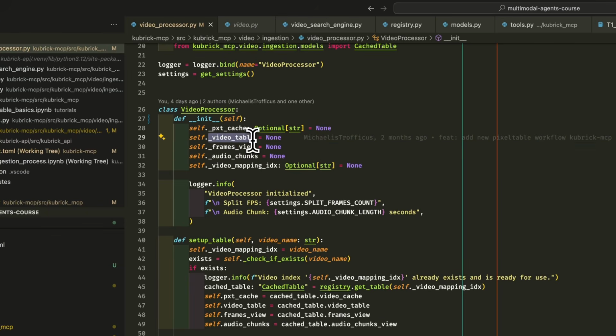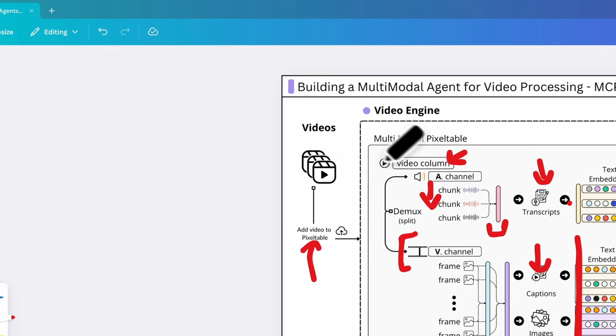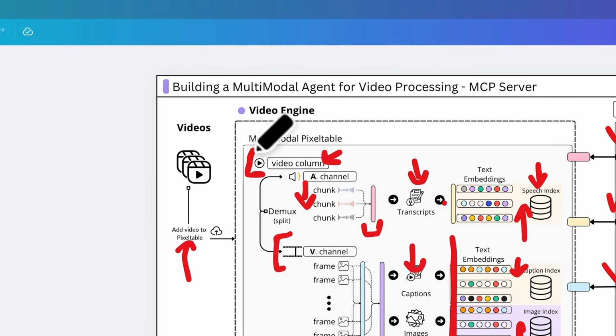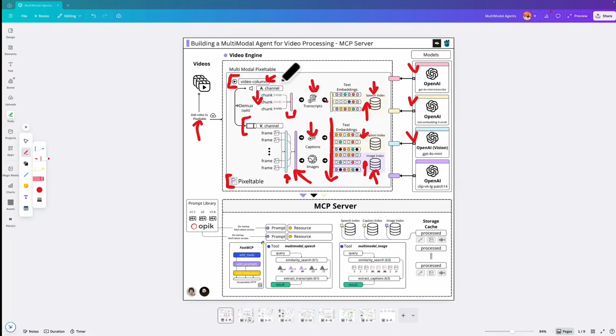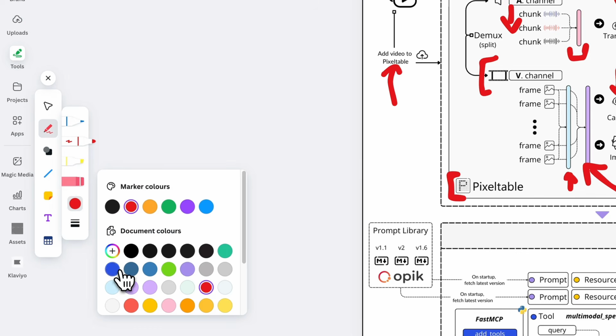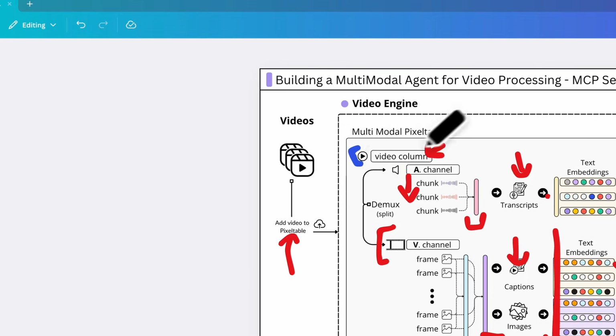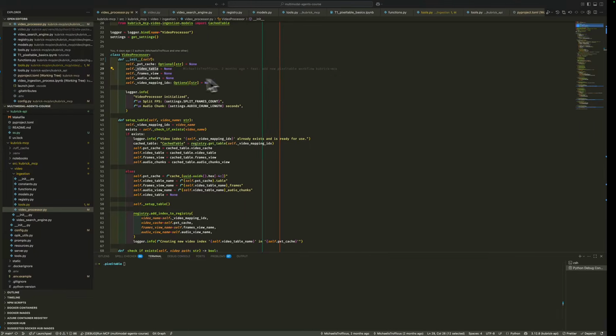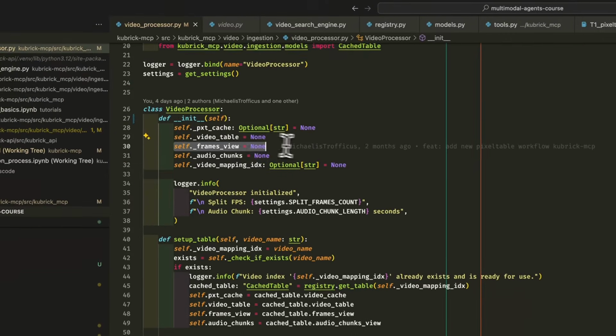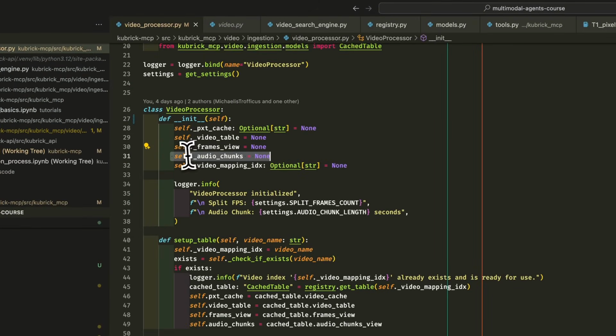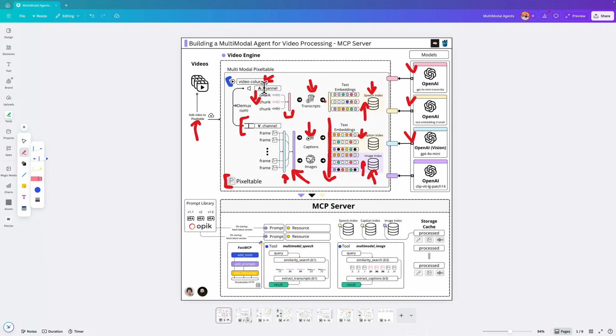Now the video table variable here will refer to this part, since this is the root level of the table. Maybe to change the color a bit to blue. So video table code will refer to this level. Then we have the frames view and the audio chunks. Since we split the initial video into audio channel and video channel, this will be the frames view, and this is the audio chunks view.